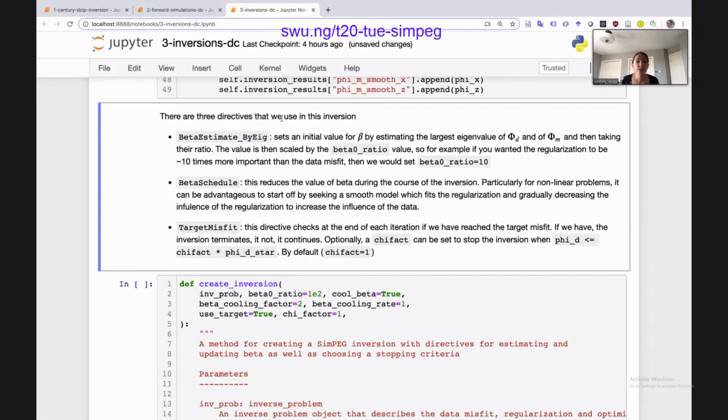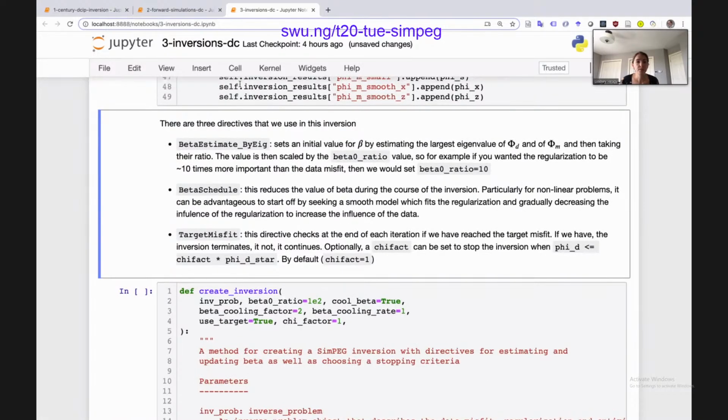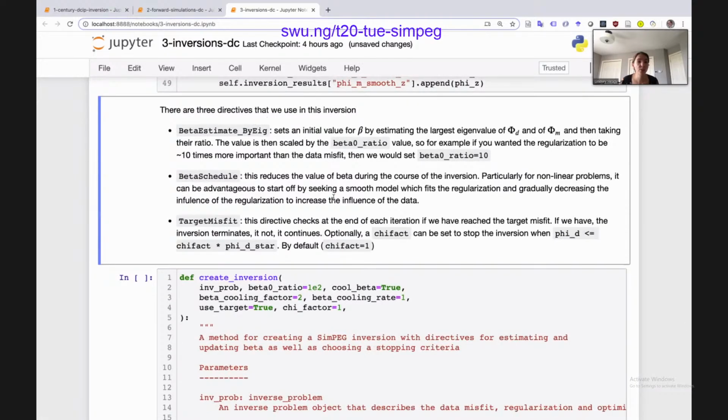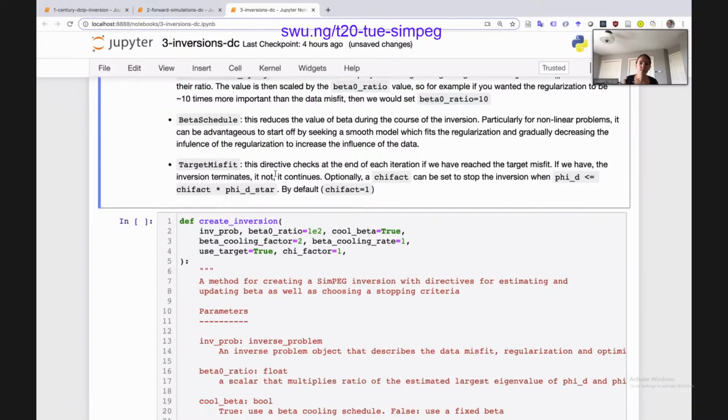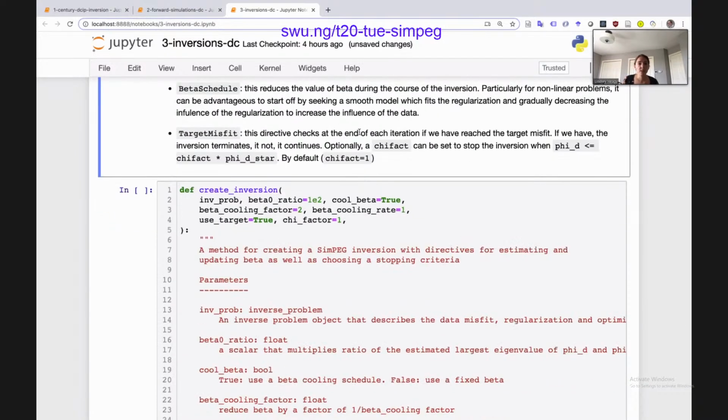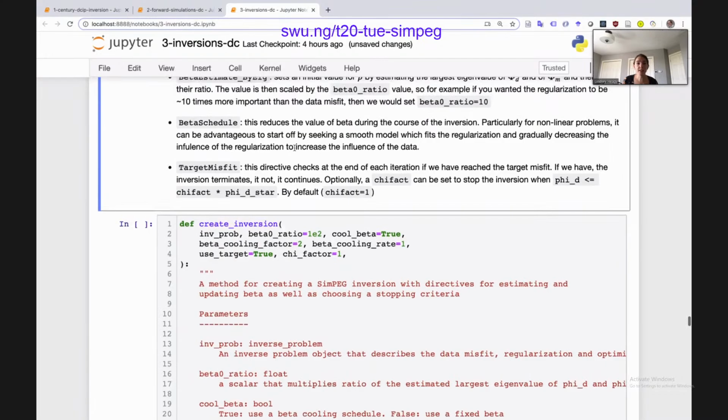In addition to the saving results directive, we're going to use the three others that we used before. We'll estimate an initial beta. We'll use a beta schedule to cool the value of beta. And then we will use a target misfit. One thing to notice with the target misfit, and we didn't talk about this in the previous notebook, but I'll highlight it here.